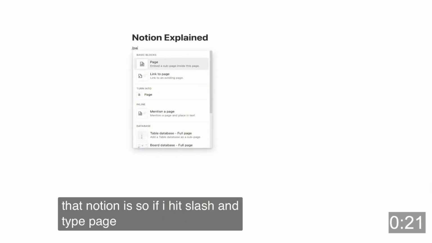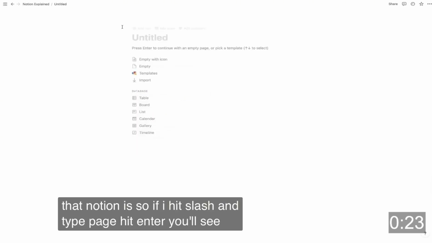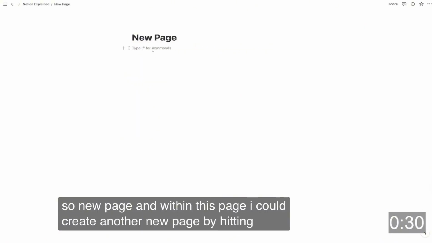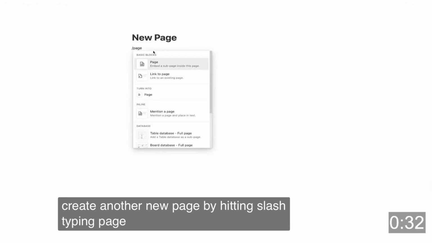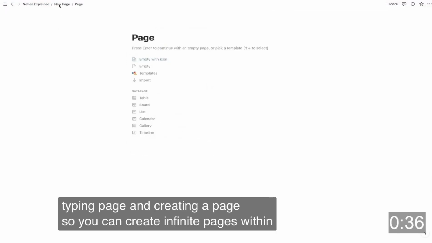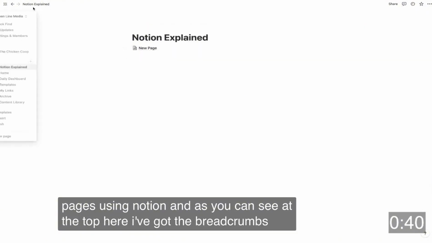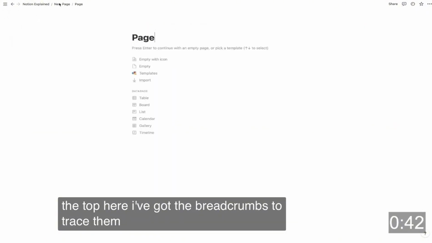So if I hit slash and type page, hit enter, you will see that it creates a new page. So new page, and within this page I could create another new page by hitting slash, typing page, and creating a page. So you can create infinite pages within pages using Notion. And as you can see at the top here, I've got the breadcrumbs to trace them.